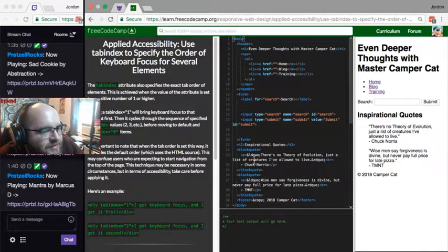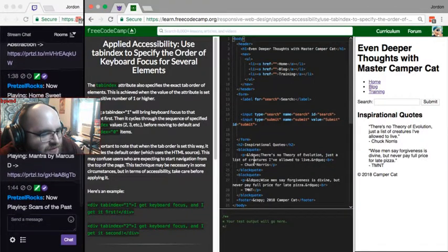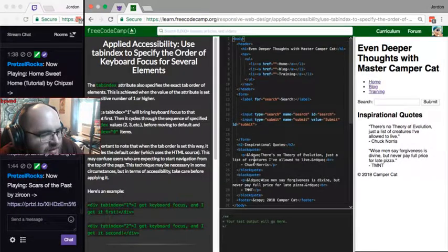Use tabindex to specify the order of keyboard focus for several elements. The tabindex attribute also specifies the exact tab order of elements. This is achieved when the value of the attribute is set to a positive number of 1 or higher. Setting a tabindex=1 will bring keyboard focus to that element first. Then it cycles through the sequence of specified tabindex values, 2, 3, etc., before moving to the default tabindex 0 items. It's important to note that when the tab order is set this way, it overrides the default order, which uses the HTML source.